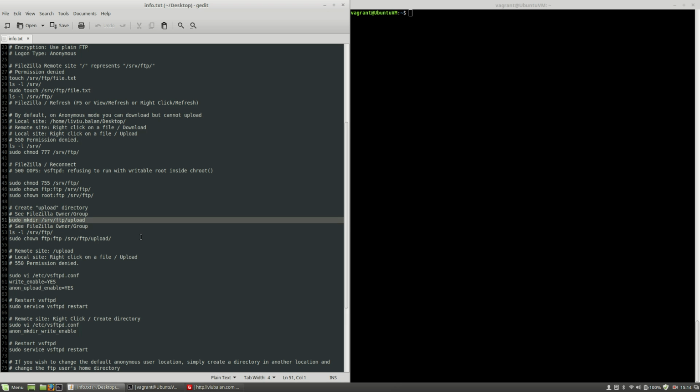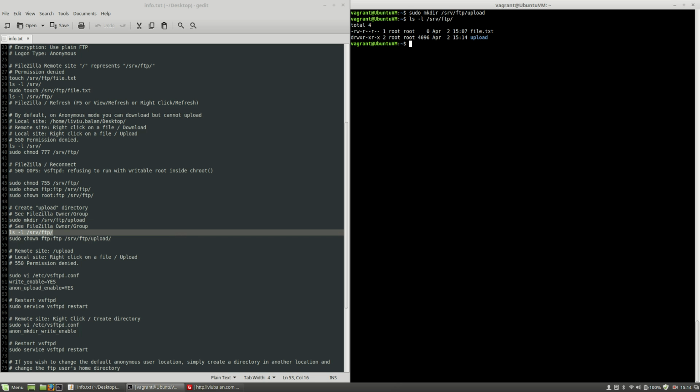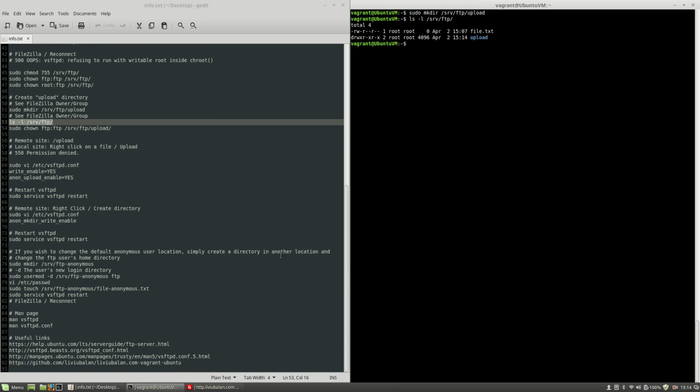In order to do this, I will use the make directory with the sudo rights, and I will create a directory named upload inside of my srv/ftp directory. Hit the enter key. And now if I use ls -l for srv/ftp, you will see that inside of it I have the file.txt file which I've previously created, and also the upload directory which I've just created.